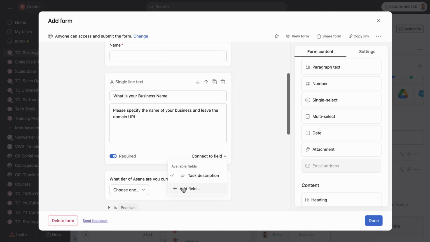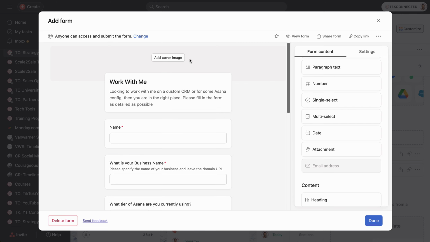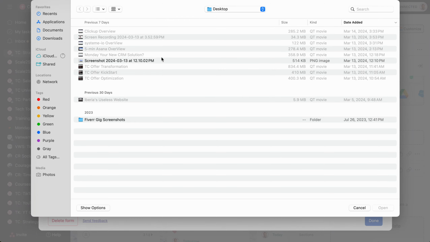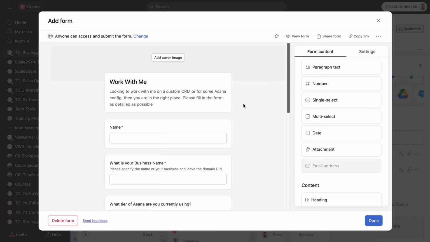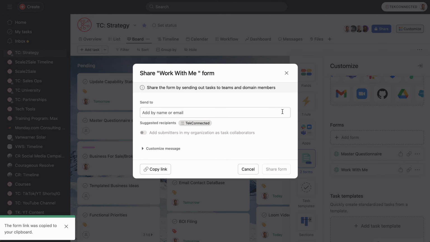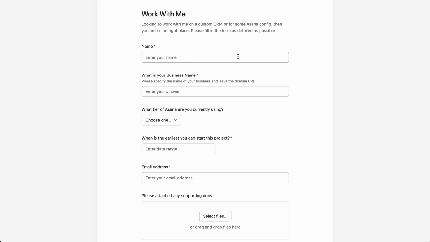Which is an amazing functionality. Another thing to take notice of is you can add a cover image, and it will bring up your computer files, and you can add a cover image to make it pop a little bit more. Now let's copy this link and click done, and we are going to keep this link covered. Let's come outside, open up a form, and take a look.